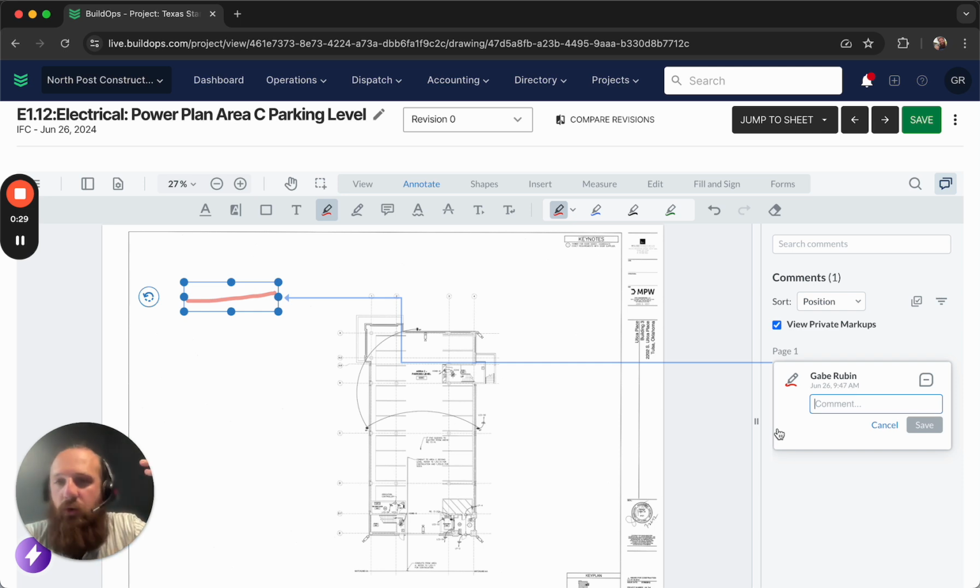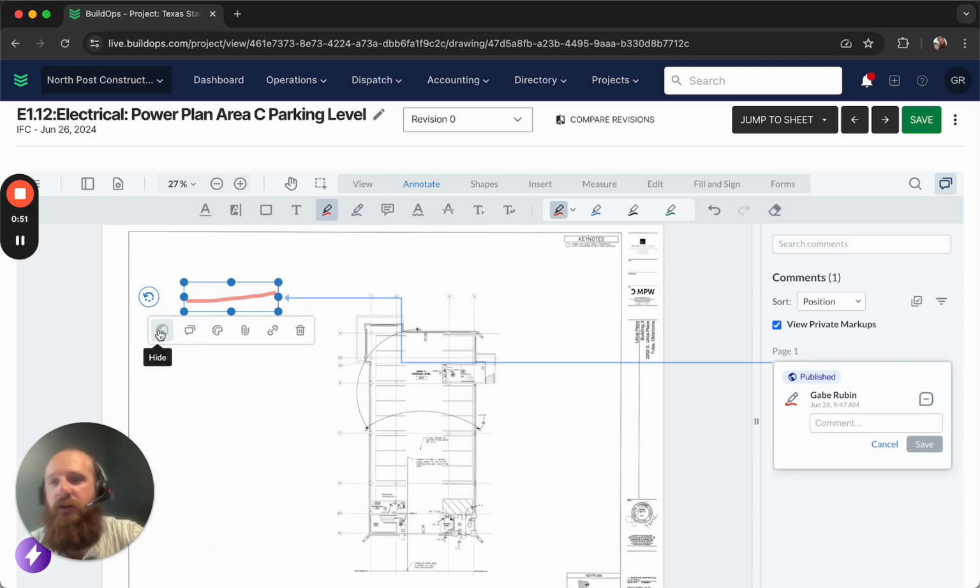And why this is important is not just so you can see a history of what's happened here, but also we now default any markups that you make to private markups. So you want to make a markup, you want to show it, you just want to keep it as a note for yourself, or maybe you've got to confirm some things before you want to share it with the team. It starts out as private, and then when you're ready to make it show up on everybody else's drawing, we can go ahead and publish this. Your private markups will only be seen by you until you're ready to share them.